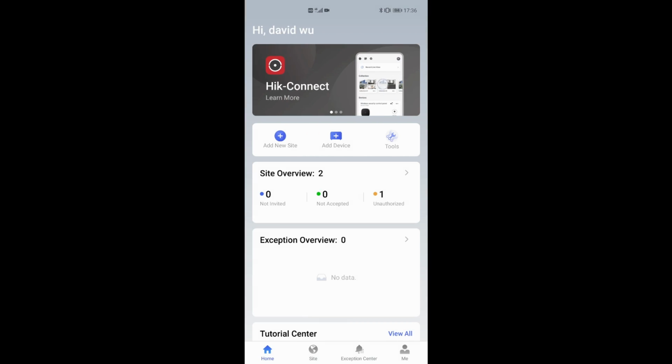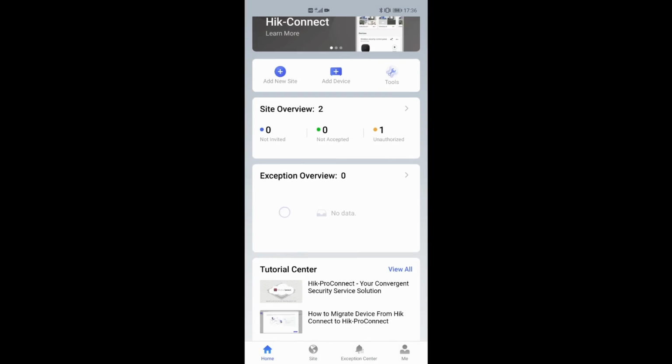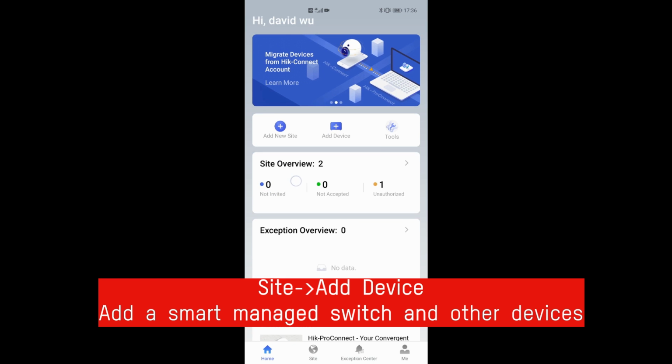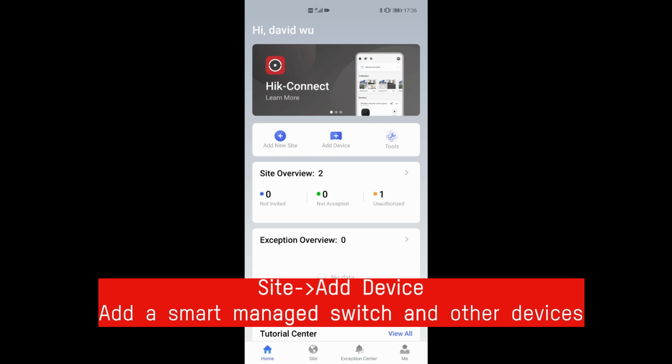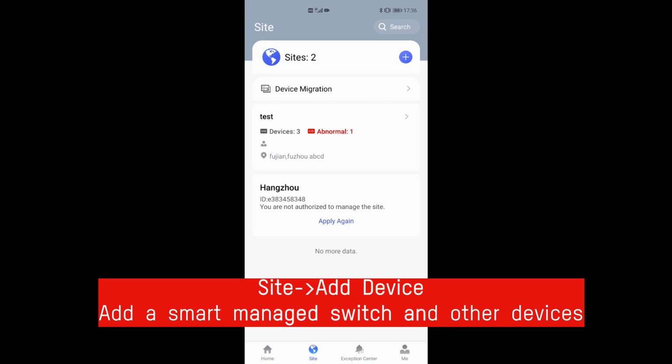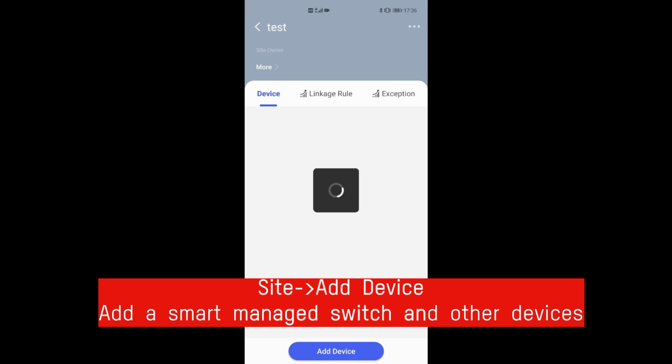Today, we're going to introduce the Smart Manager Switching mobile app of Hik-ProConnect. First, you need to add the Smart Manager Switch in other devices. Click on Site. Select the site you need.